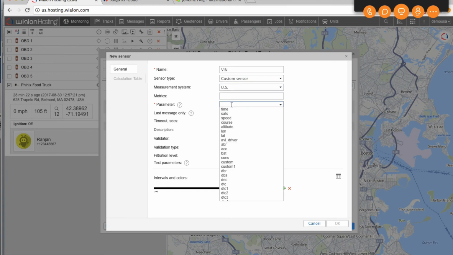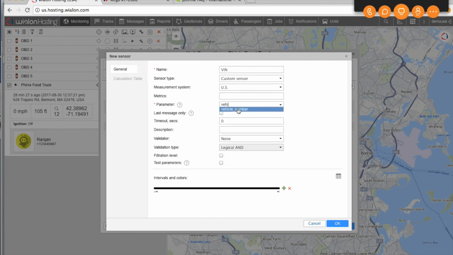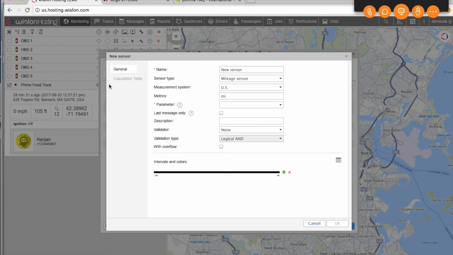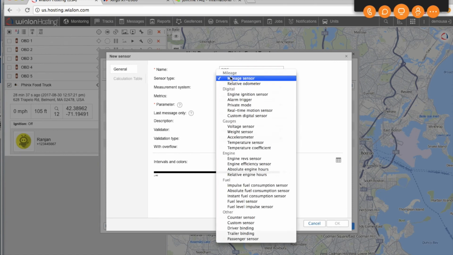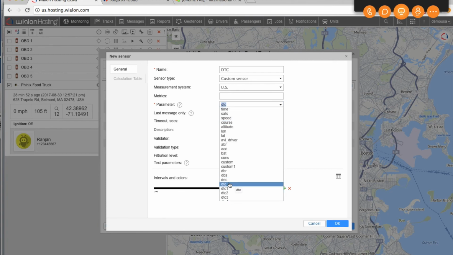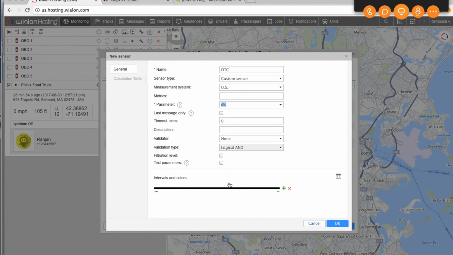Now, VIN, oh, I'm sorry, vehicle number is our parameter, so here it is, found, click OK. And the last, DTC code. Trouble codes. This sensor also contains the text parameter, so it also will be a custom sensor. DTC is right here. So if we select DTC, not DTC 1 or 2 or 3, in DTC parameter, you'll see all the DTC codes that were reported at once, and this is the best way.